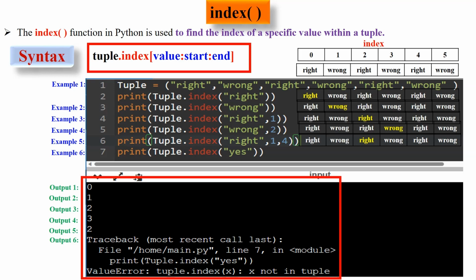Example 5. In this example, the index function is called on tuple with 3 arguments, right, 1, and 4. This specifies a search for the value right between index positions 1 and 4, exclusive of 4. It will return the index of the first occurrence of right within this range. The output will be 2. Since the first occurrence of right within the specified range is at position 2, the output is 2. I have highlighted the right in yellow color. So accordingly, you can check the index 2 given on the above box.